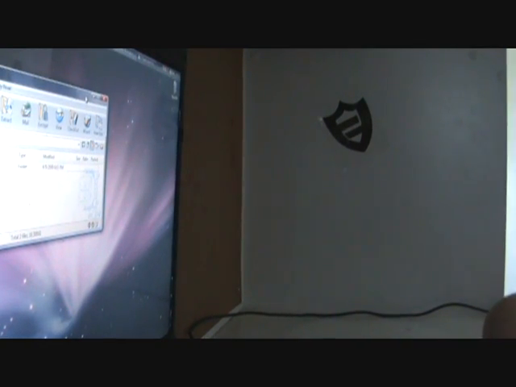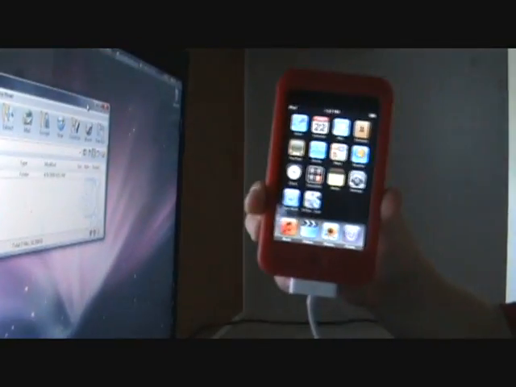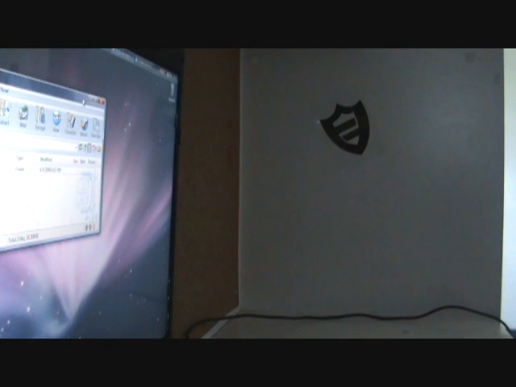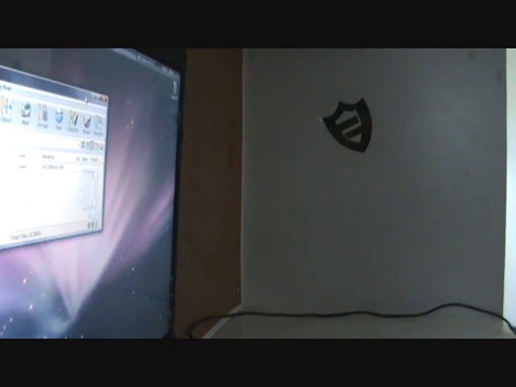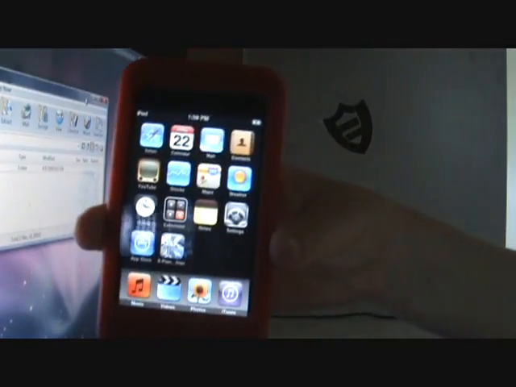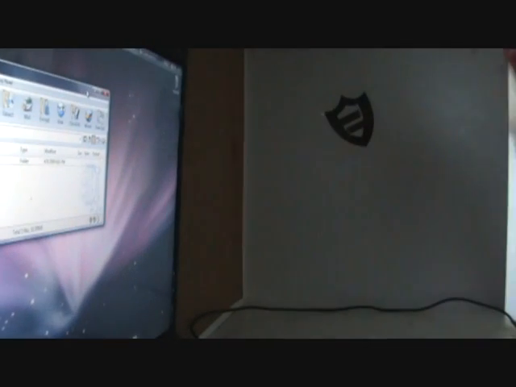First of all, you need an unjailbroken iPod Touch 2G 2.2.1 firmware. You need a computer, and you need WinZip. If you don't know how to get that, just go to winzip.com and do the evaluation version, the free one. I unjailbroke my iPod Touch just for this video. So, yeah.